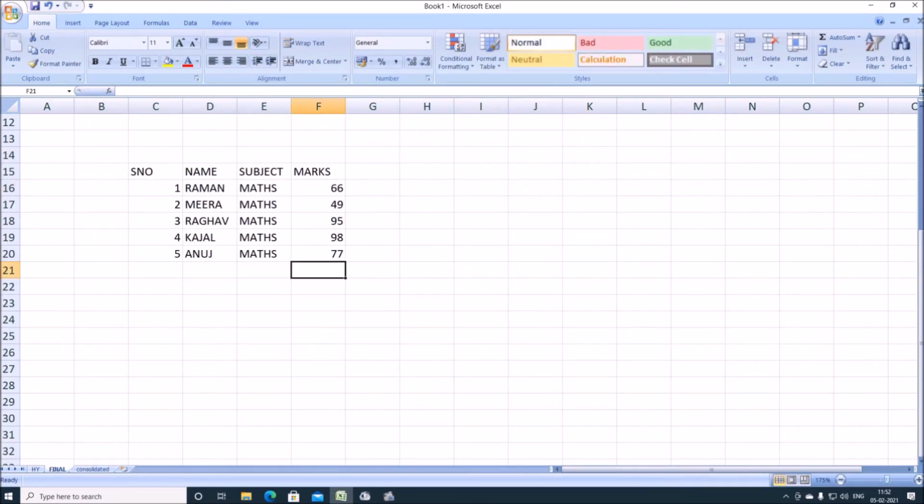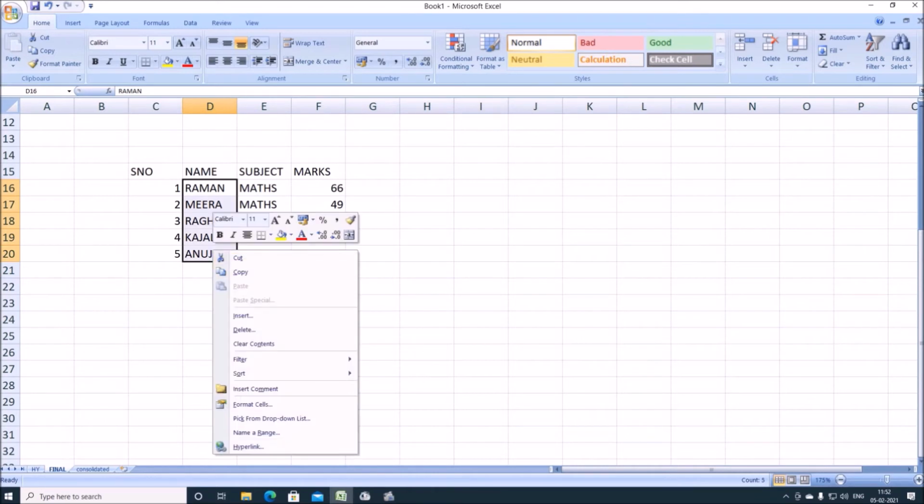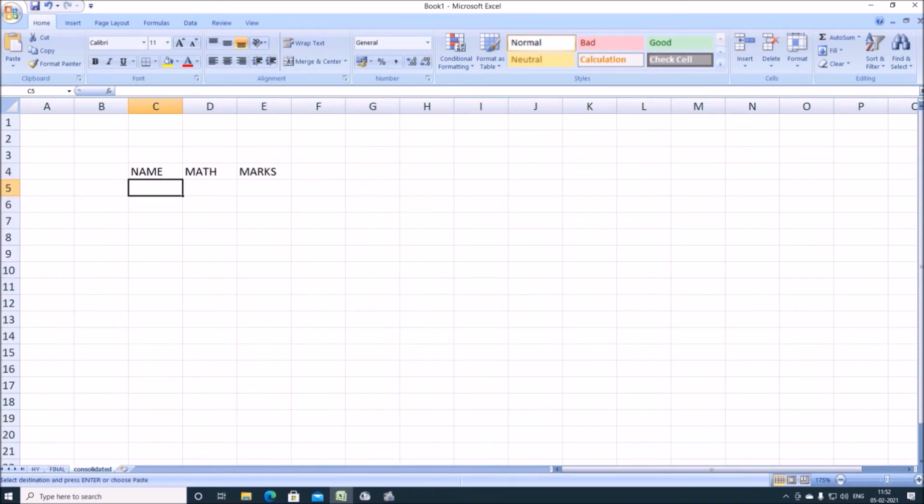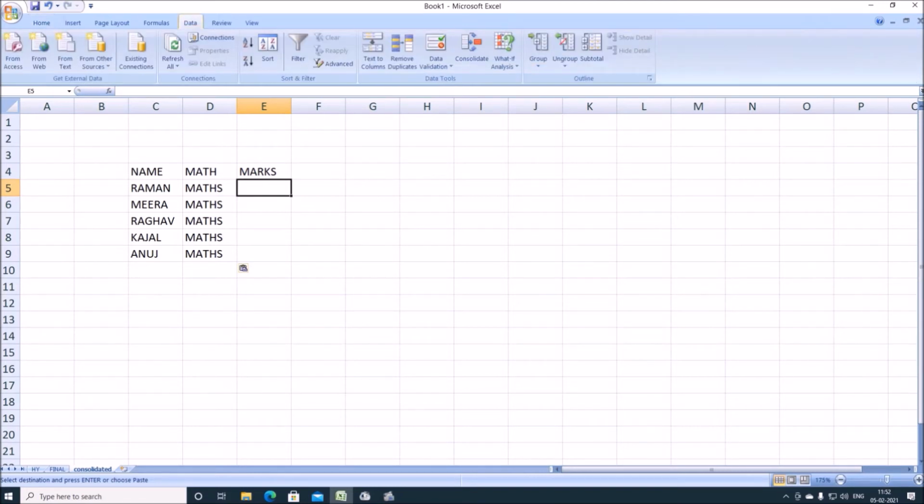We want marks of maths only in two different examination on the third sheet. So first we will copy here the name and subject only, that is maths. Now what we have to do, we have to combine data from both of the sheets. हमें दोनों sheets के marks को एक जगह calculate करना है.